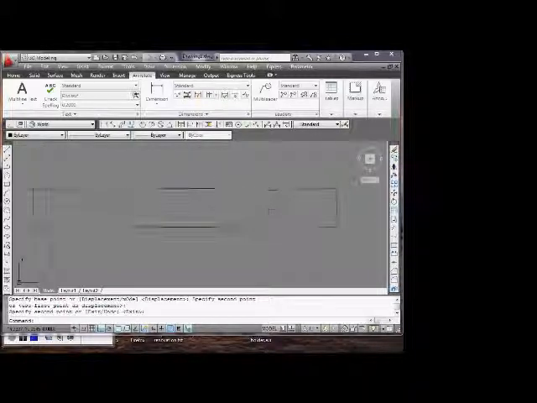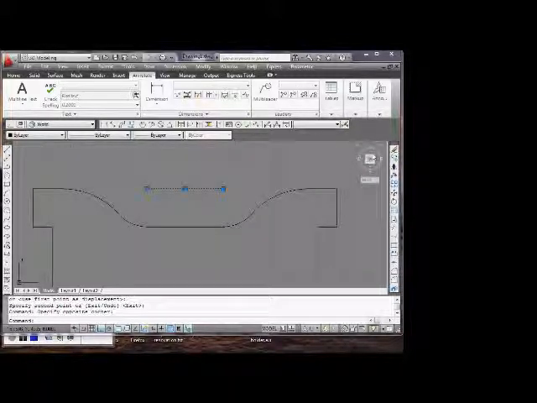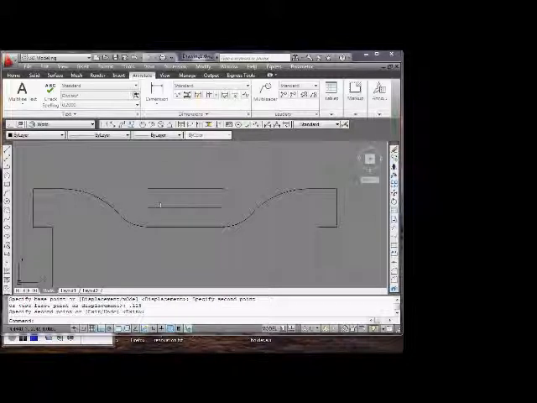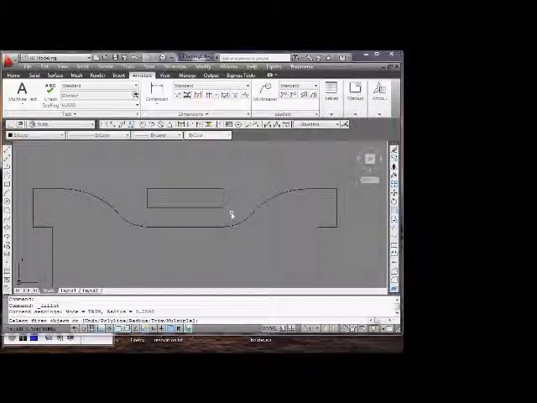Copy it over on top, and I give it a thickness of 0.125. So copy it down, 0.125. I'm going to create a box. So I'm going to close it up here, and I'm going to use radius fillet again. Fillet radius 0.125, like so. 0.125 this way too.